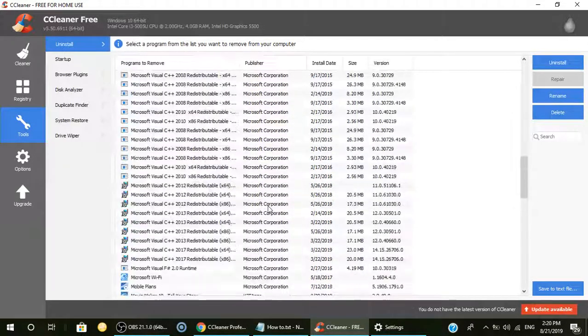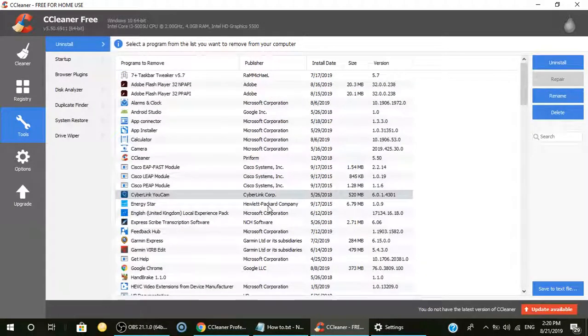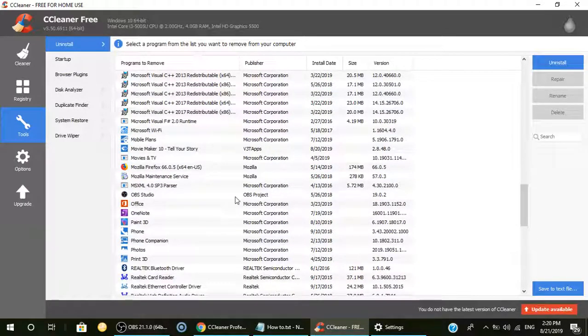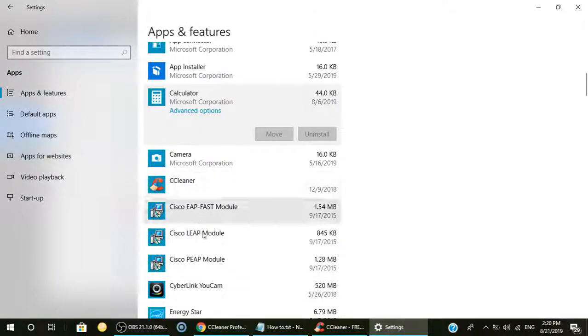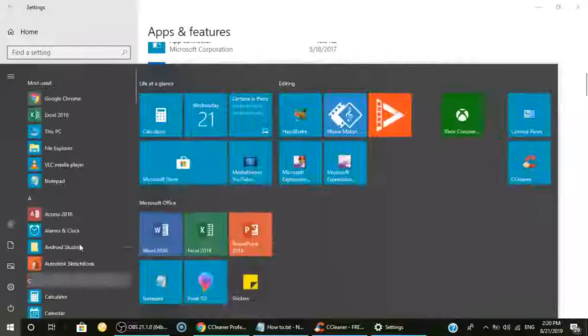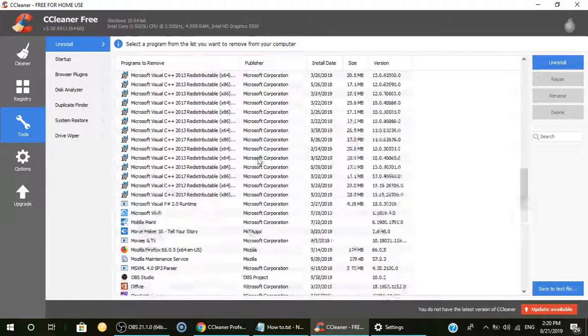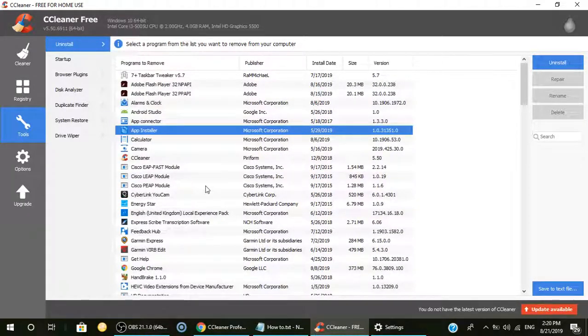So the app that you don't wanna keep on your computer, you click on it and you click on uninstall. Now this uninstall button is available for all these apps. The apps that couldn't be removed here in settings and in the start menu right here, they can be removed forcibly by CCleaner. That's the great thing about this software.